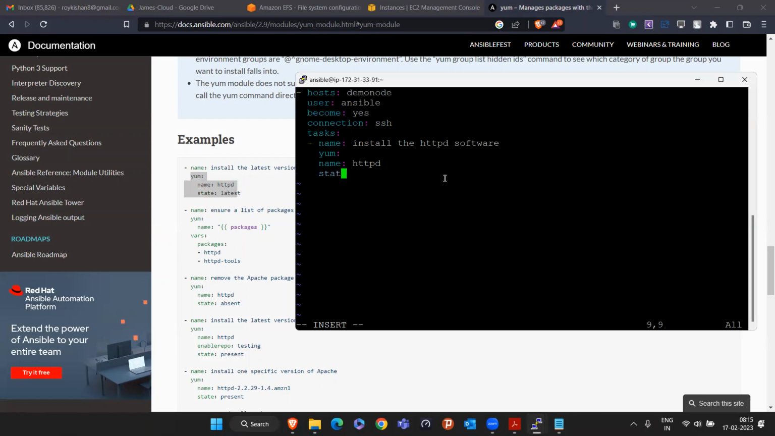Again, this should be inside this, in HTTP, and the state is equal to present. So this task is basically, they will use the yum module, okay, and they will install the HTTP. Then we have to do the second task also. The second task will be parallel to this.